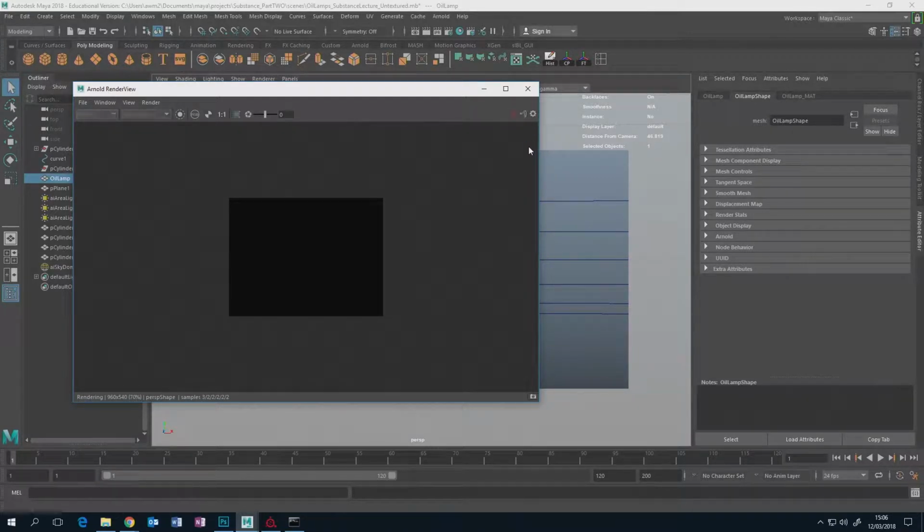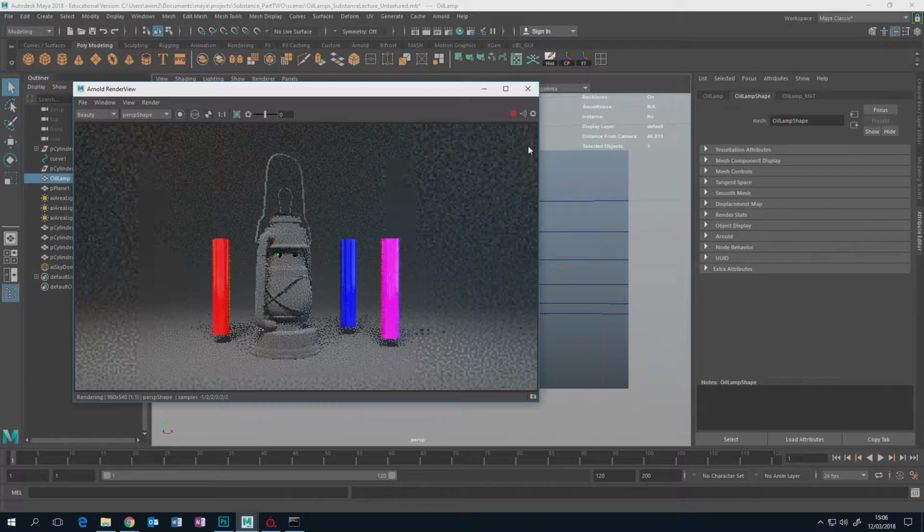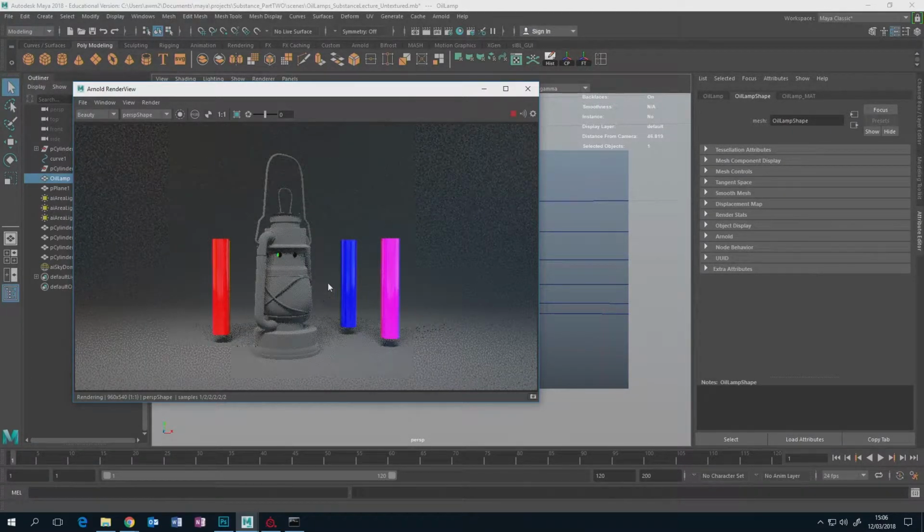Yeah, there we go. The reason I put these is so that they'll be visible through the transparency and reflections and stuff. So these brightly coloured cylinders are just so you can see through, and so that I know and that you can see that the transparency will work on this bit.